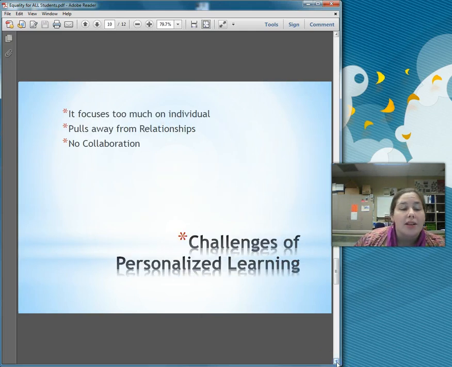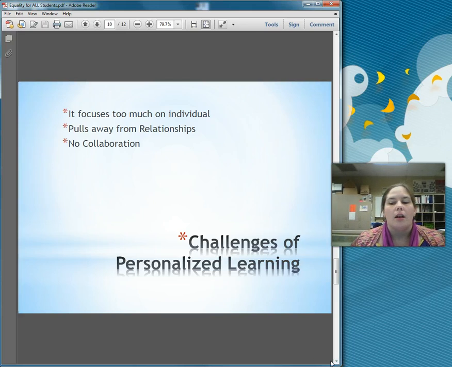Some challenges of personalized learning is that it focuses too much on the individual. It pulls away from the relationships and there's no collaboration. I disagree with the no collaboration part because if you have personalized learning, not everybody learns the same way, but we have similarities. And with collaboration we can pull the similarities together and put them together to work on a project. And they can do one project together the way that they want to, and a different group can do it how they want to.